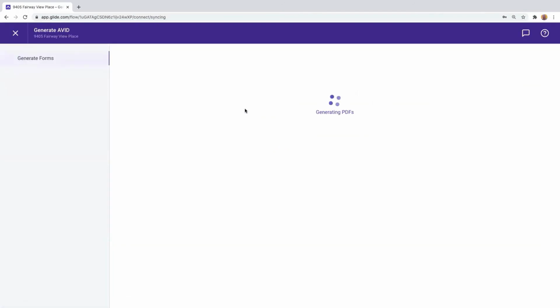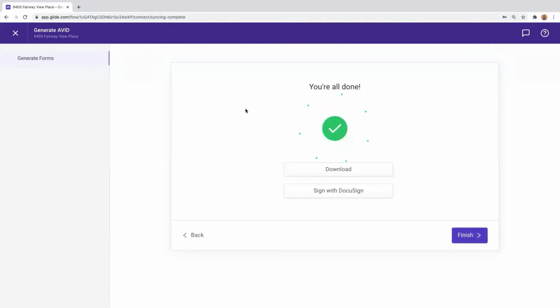And it's going to start generating those PDFs for me. And then it's going to let me know when we're all done. You can download or you can sign with DocuSign at this time. In this case, I'll click finish.